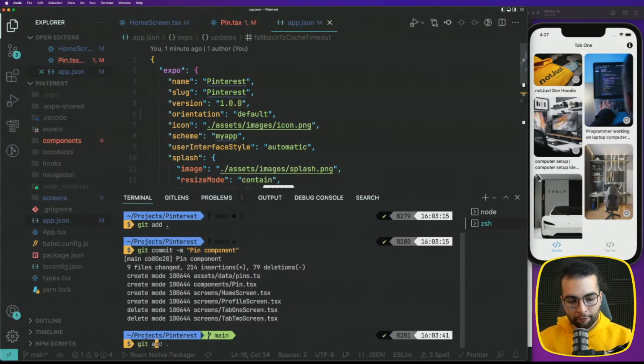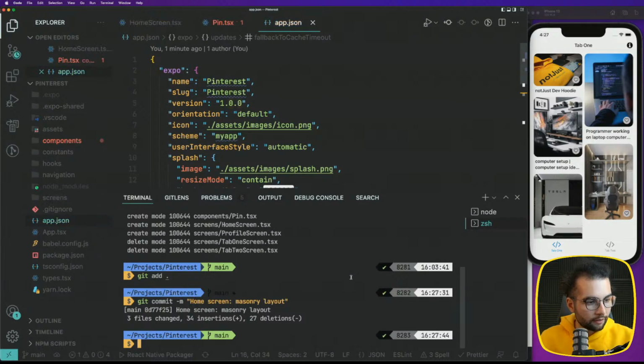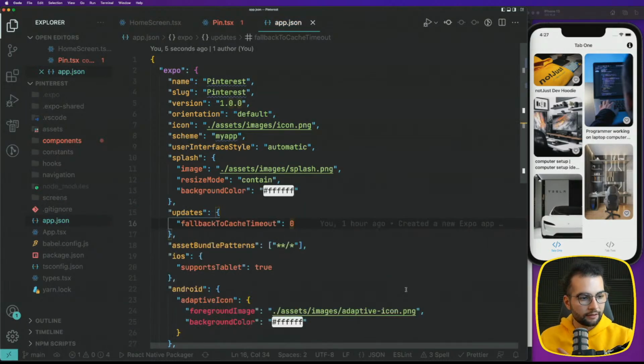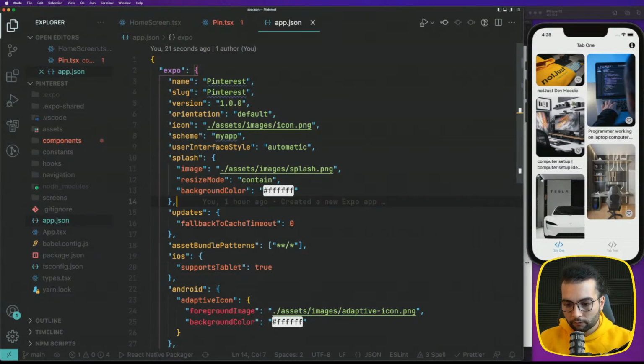So let's commit everything and move forward. Git commit home screen Masonry layout. Is it going to be a flexible style between? Yeah, like you saw what's happening if I switch to landscape. Basically, it renders correctly, but I think it would look better if it renders in 3 columns.